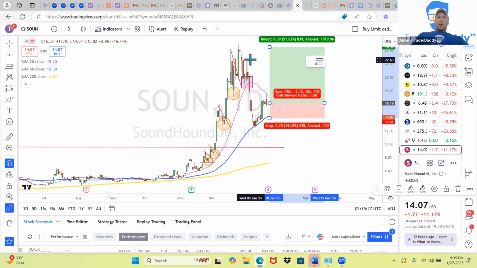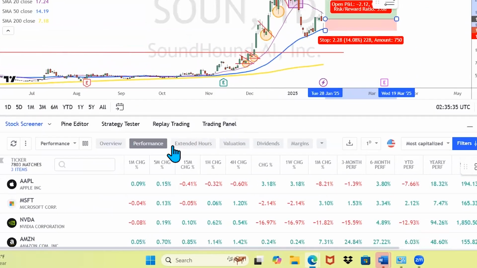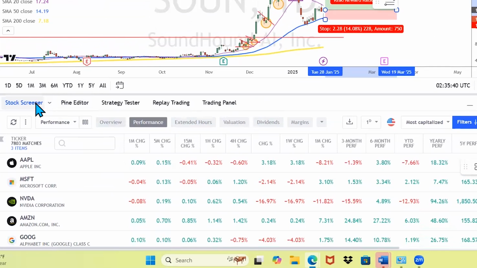And chart analyzing and the technical analysis. You can hook up your brokers here. That would be on the bottom. I have it right now as a stock screener. So for a stock screener, it'll look like this.